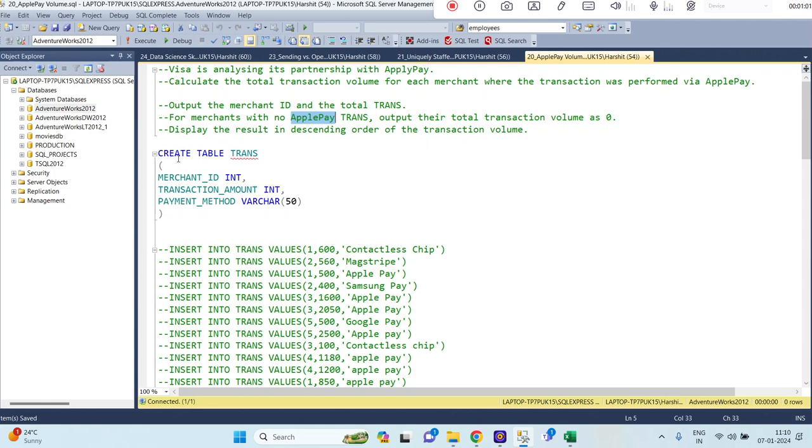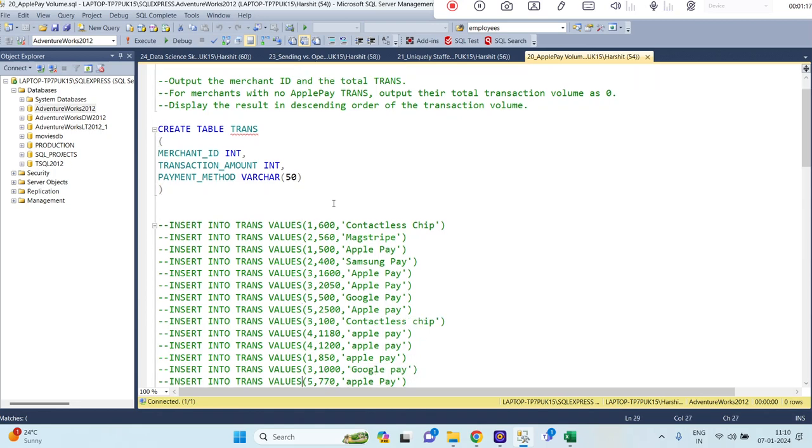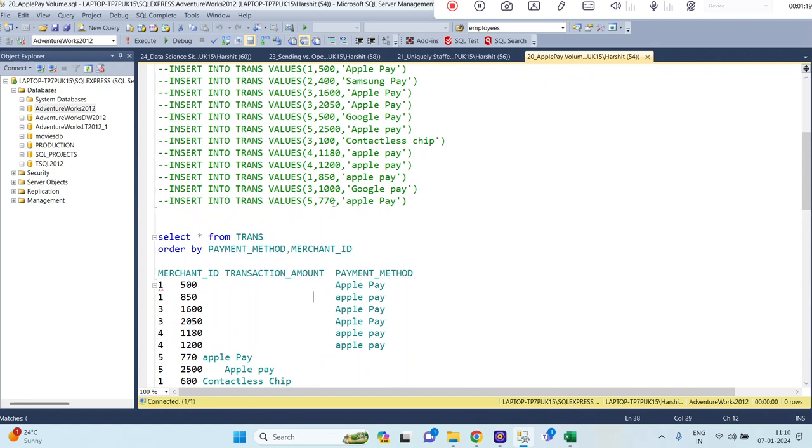So here they have given us the transaction table in which merchant ID, transaction amount and payment method. Payment method means Apple Pay or without Apple Pay they have given us. So we need to calculate that sum. Let me show you the data. I have already created this table.